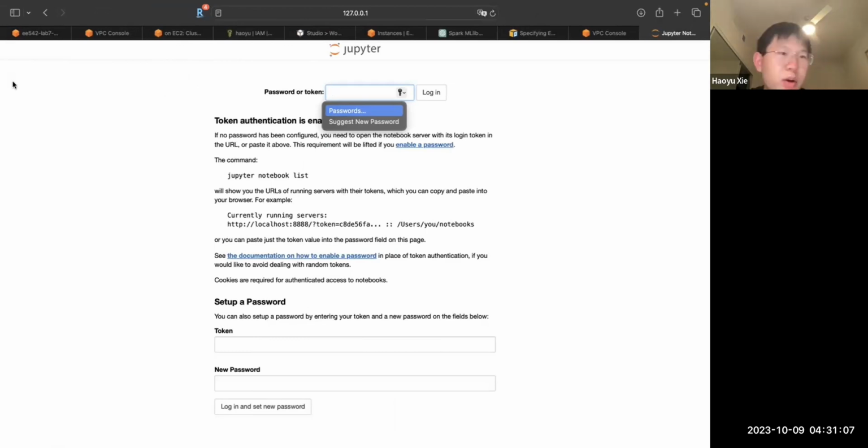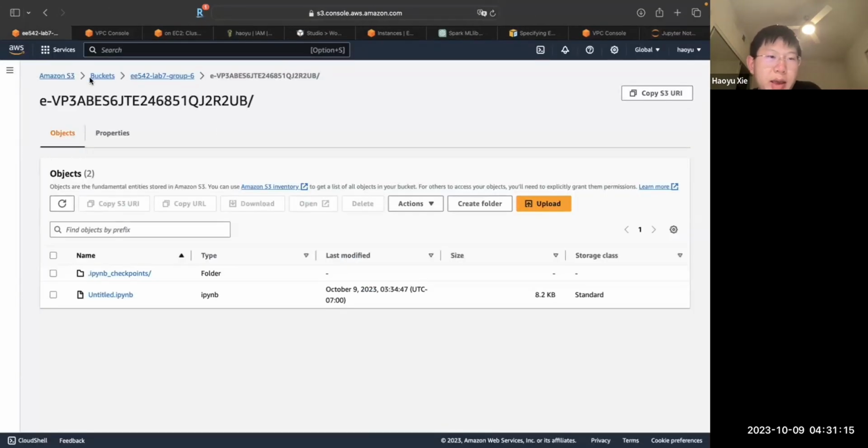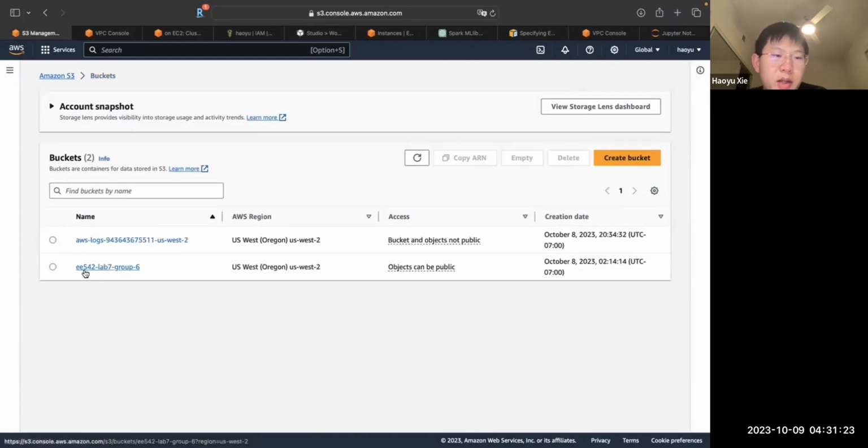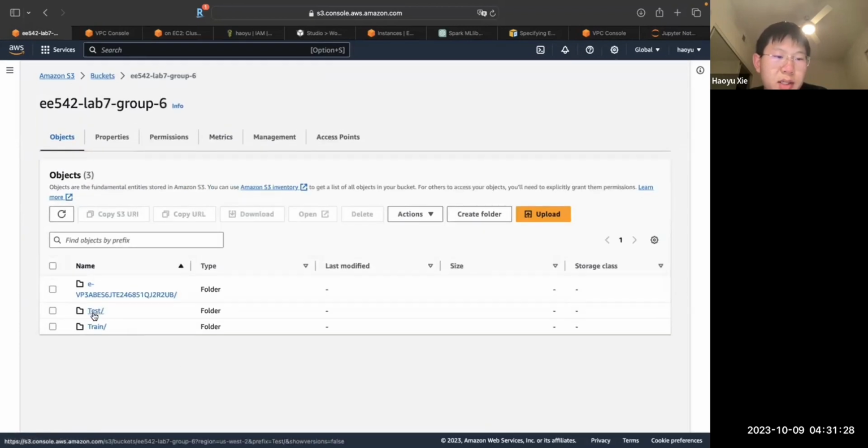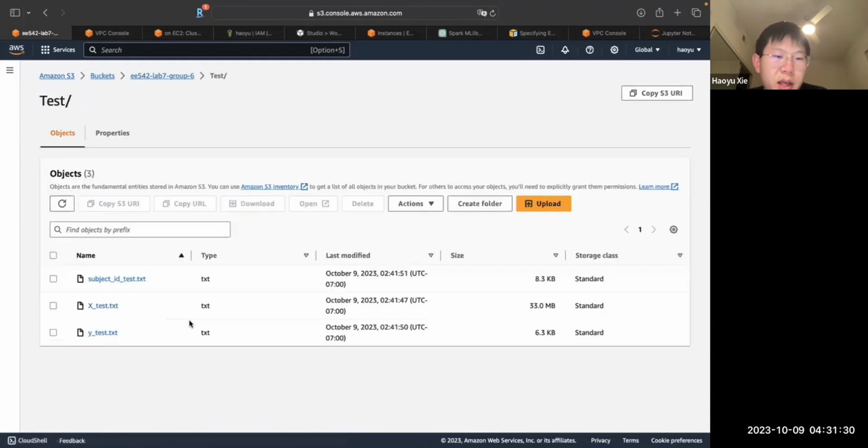Second part, firstly, I created, let me show you, an S3 bucket. And here I named it E542 Lab 7 Group 6. And I uploaded the test data here, training data here. It takes so long to upload these two files, especially the xtest.txt file. It is only 33 megabytes, but it takes around 20 minutes to upload. And also the training data here.